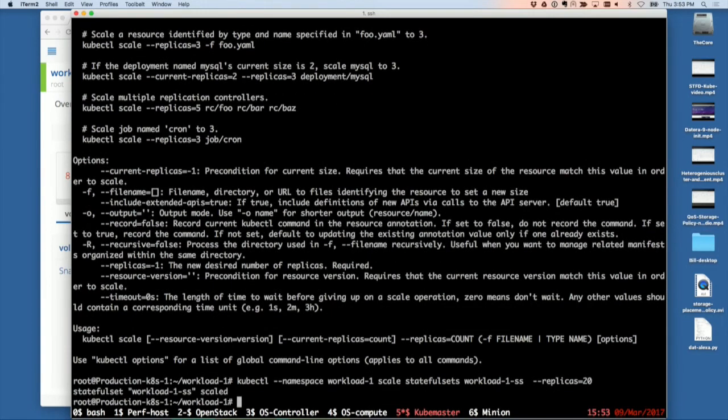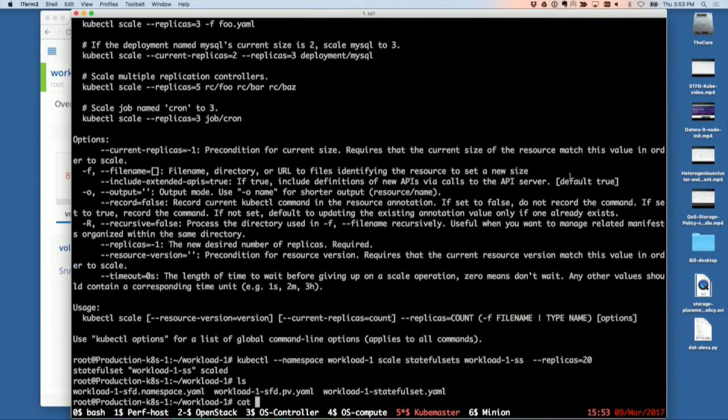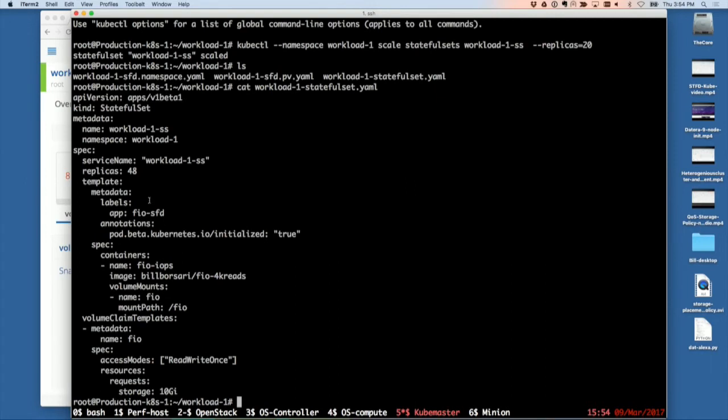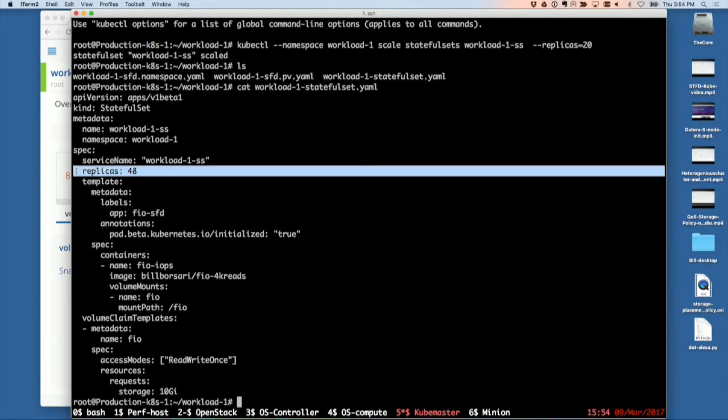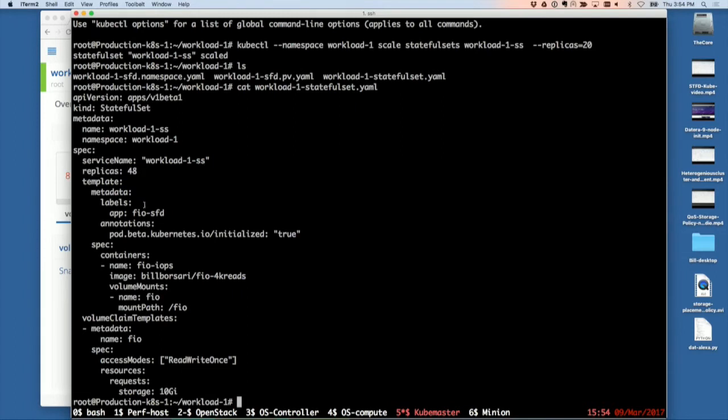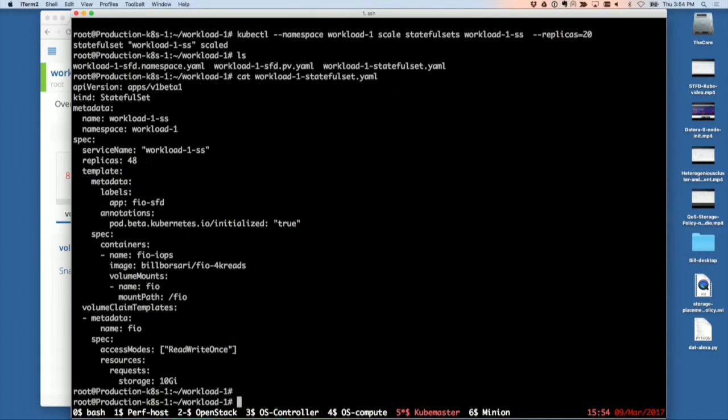So one interesting part, if I go back to my YAML definition, that original stateful set definition, it actually has the number of replicas that I want when I started. So when I started at that time, it had 48. Once it started, I can now control up, down. Again, this is Kubernetes machinery, and the Datera system just reacts to that machinery.